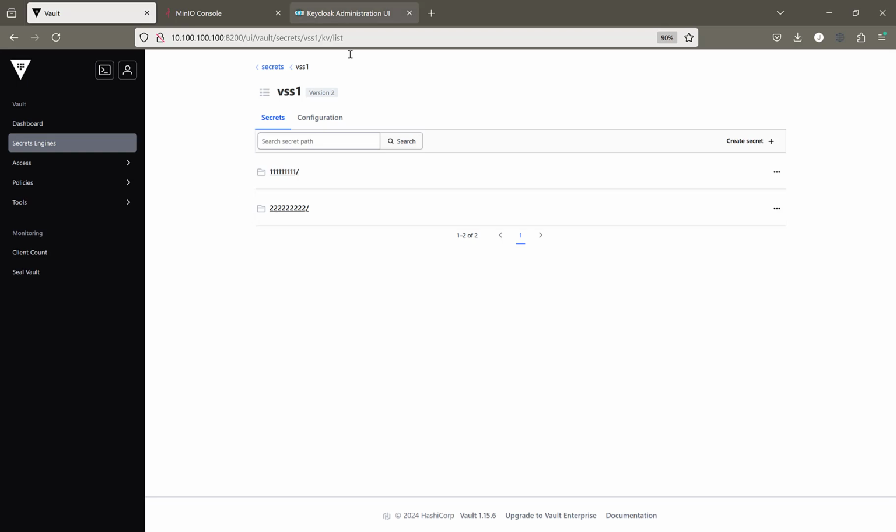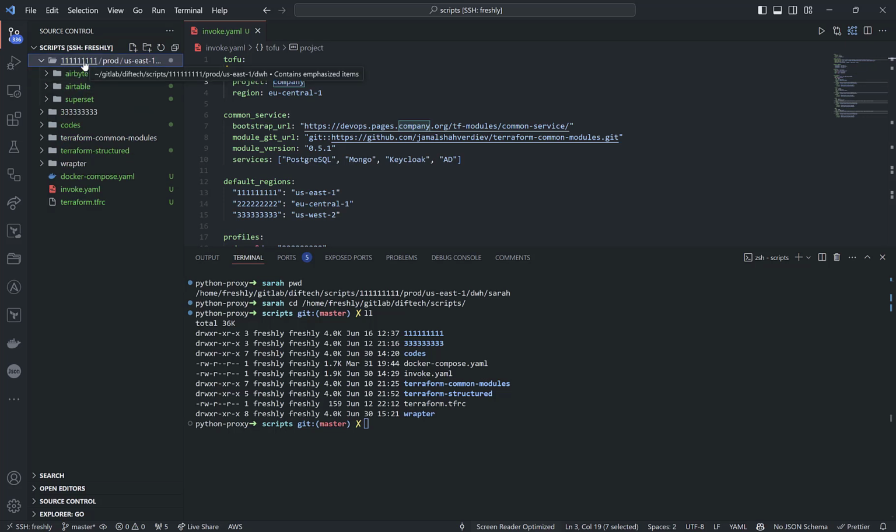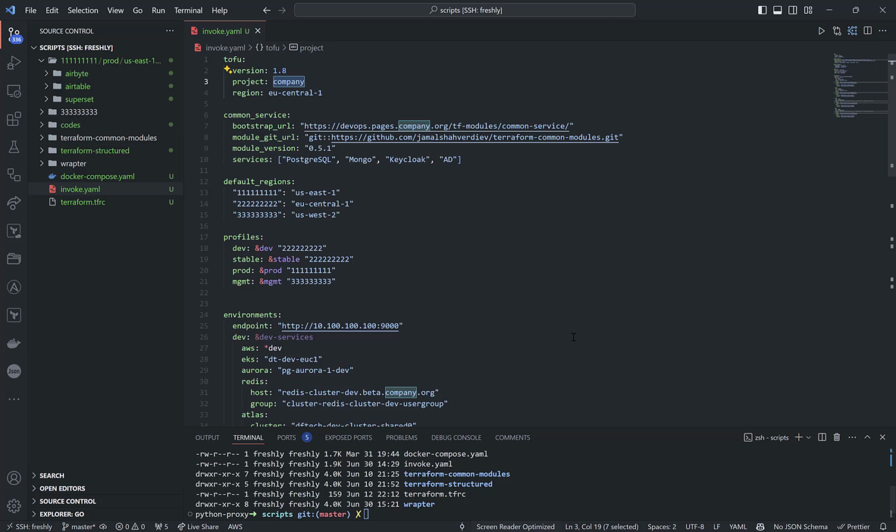I will switch to the VS Code part, and on the fly I want to generate all requirements for my new microservice. Right now, if I switch to the account with the number 1, I see that on the prod environment I have region US East 1, and in the core of this repository I have a file with the name invoke YAML. The wrapper will analyze the content of this YAML, based on the key definition of the profiles find the environment, and based on each environment get the required variables.